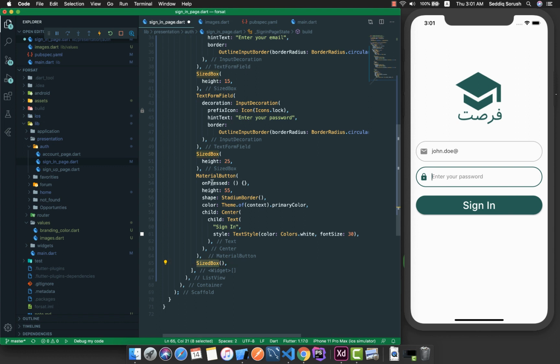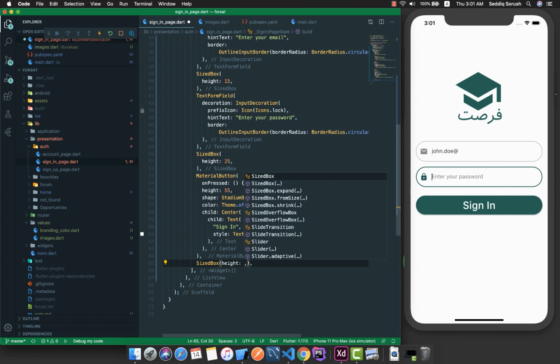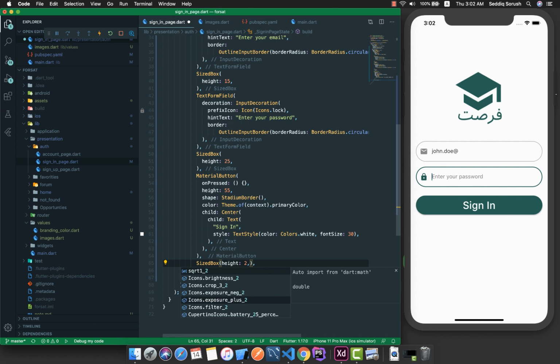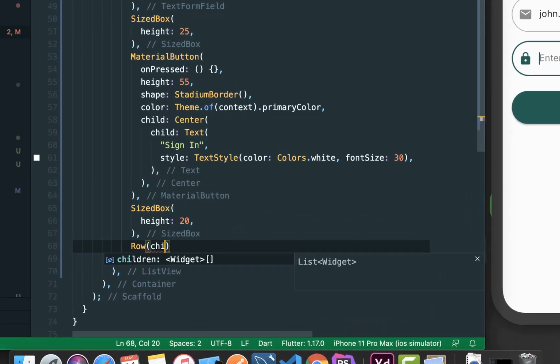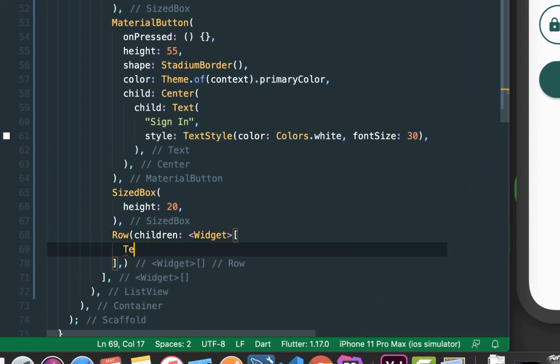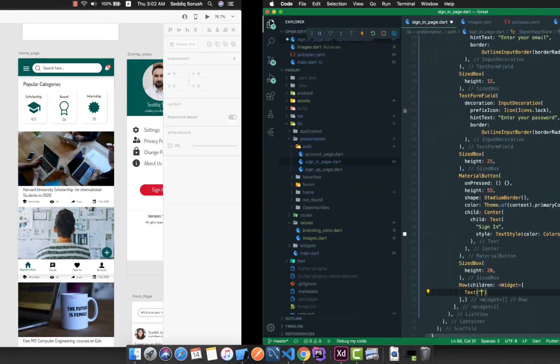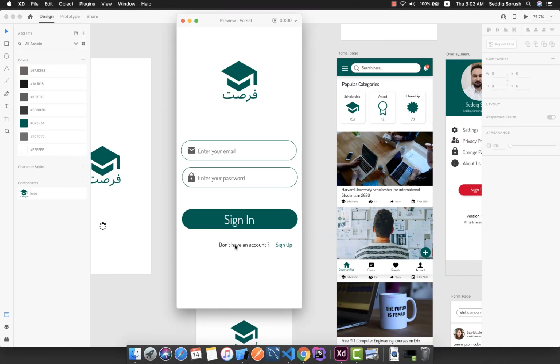You can see this size box, this size box, and this size box. So I'm going to create a method from it, but right now let me put it as hard coded. So we have this height. Let me put this height as 20 for now. And after this we have a row, and it has these children. The first one is a text, and it says don't have an account.